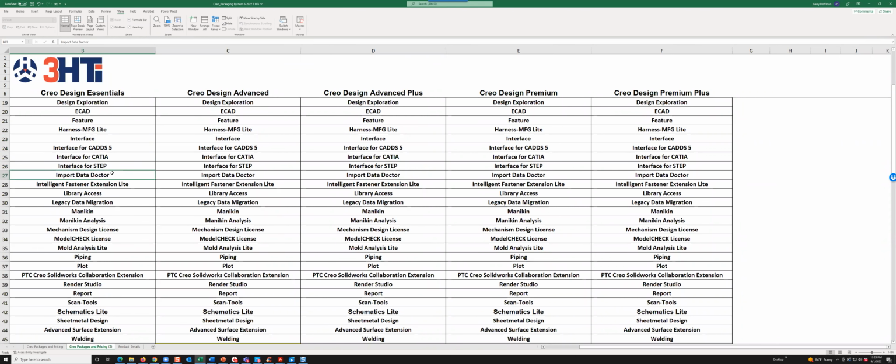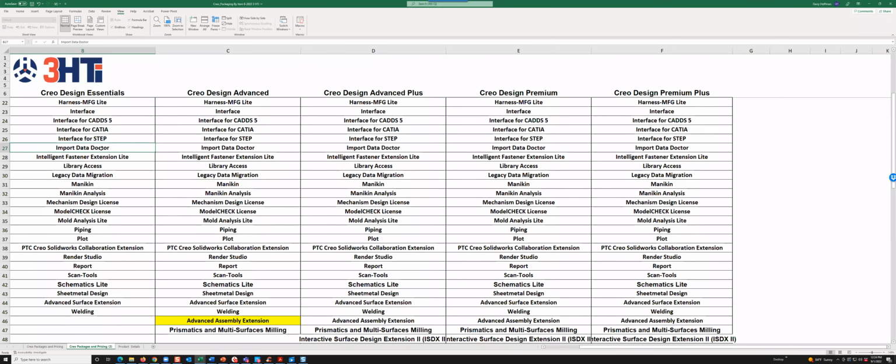Import Data Doctor has been around for a while, and that has the ability to take a 2D drawing and ultimately turn it into 3D. It also has the ability to take a 3D model and parameterize that model. It kind of goes with this legacy data migration. I haven't seen a tremendous amount of this actually get used, but lo and behold, it's there and it comes with the package.